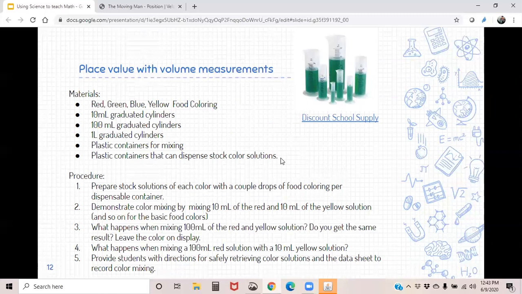All right, let's move on to another math concept. So place value, and how you can teach place value using volume measurements and incorporate the metric system at the same time. And so what you're going to want for this is red, blue, green, and yellow food coloring. You're going to want a 10 milliliter graduated cylinder, 100 milliliter graduated cylinder, and 1 liter graduated cylinder per group or student, depending on how you're going to lead the activity.